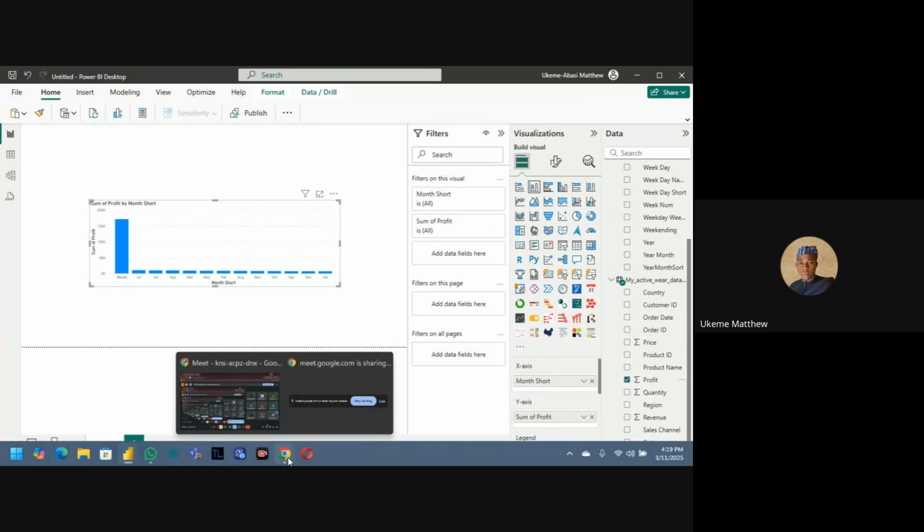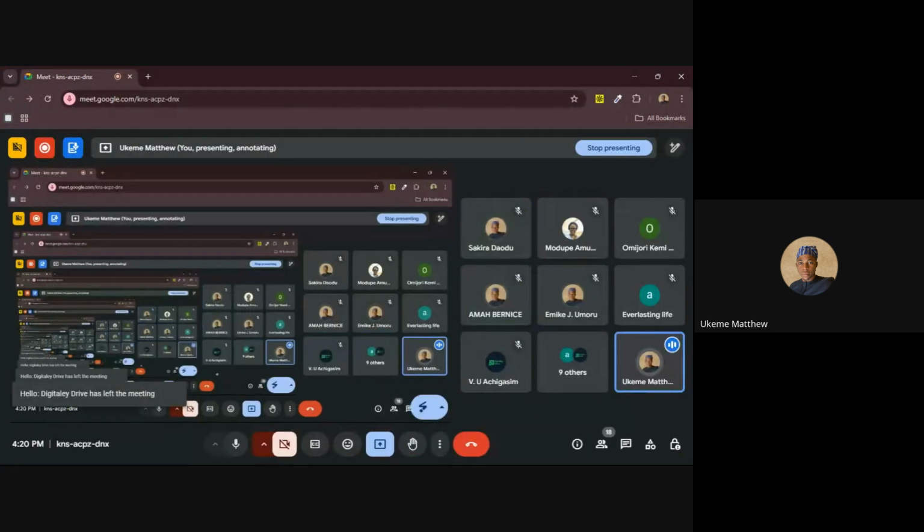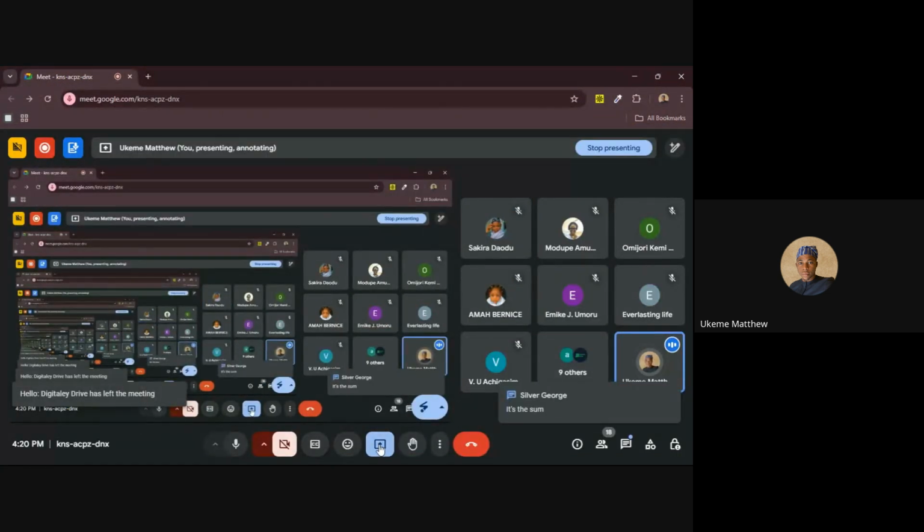I think this is the wrong data set. It's not supposed to be. Let me just hold on, guys. Let me look at the proper data set. That's not the proper data set for this.